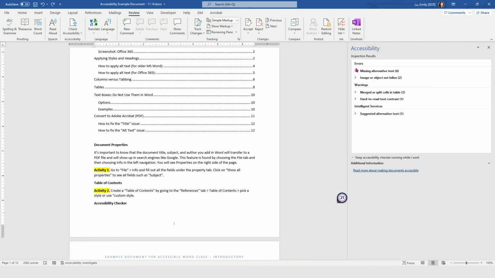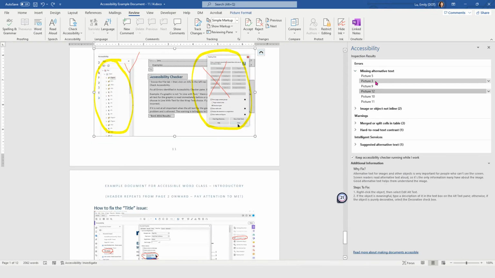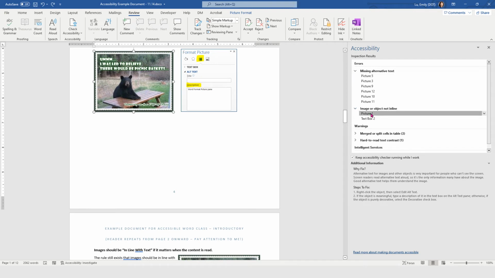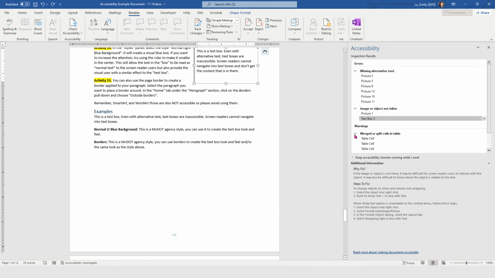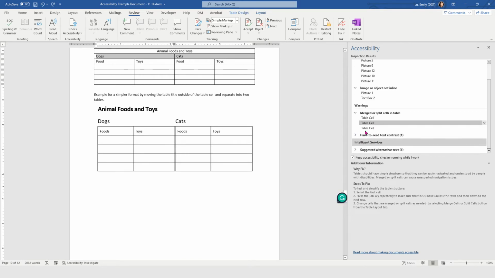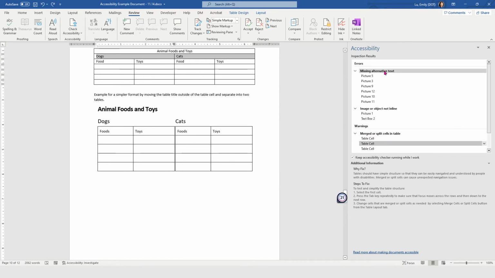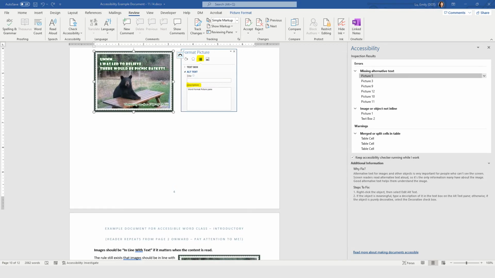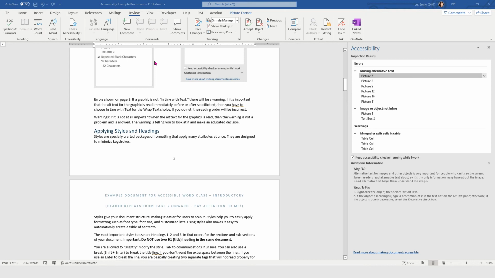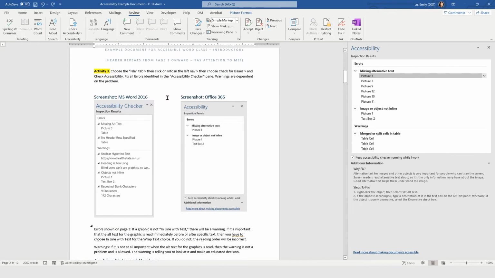And you can see there are errors like missing tags or tables and images were not in line. There are merged content, all the bad stuff, right? So anyways, let's go back.